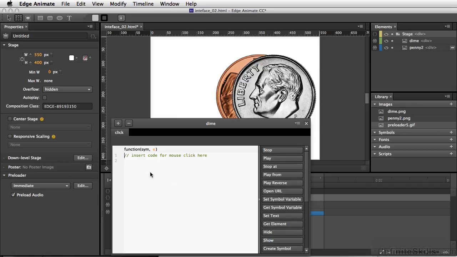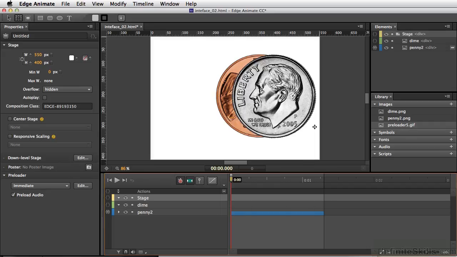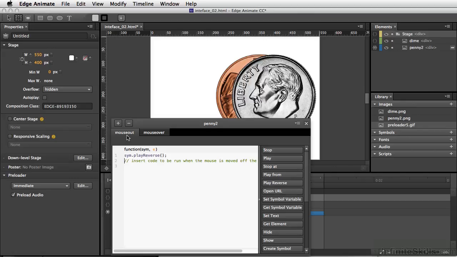Now, because we're not going to do anything with the dime, I'm going to simply delete this click. I'm going to press the minus key, and we'll close this out. Now let's take a quick look at what actions we have for the penny. We have two things written out. On mouse out, it simply says play reverse. On mouse over, it says play.